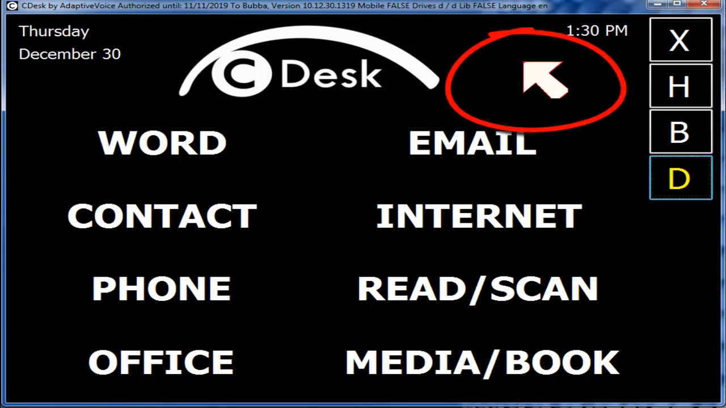To choose a function, simply left-click on the function button that you want to execute. Alternately, you can use the Tab key located on the far left of your keyboard to move around the page. As you move, the system will voice the current location. Word, email, contacts, internet, phone, reading and scanning, office, media and books, exit CDesk, help, backup process, book download process, Word. And we're back to the beginning.